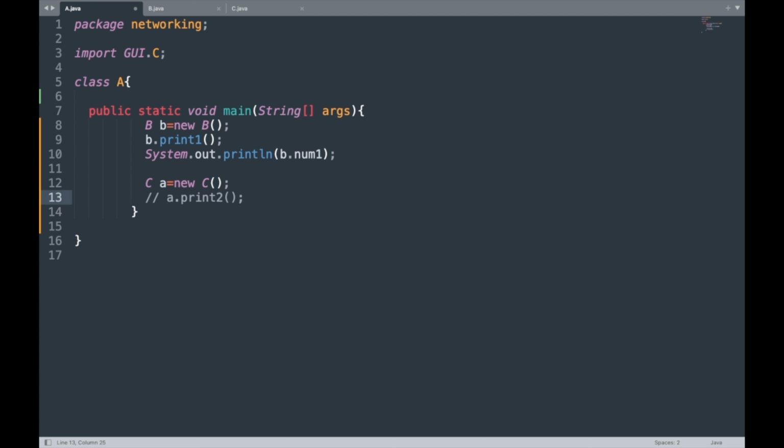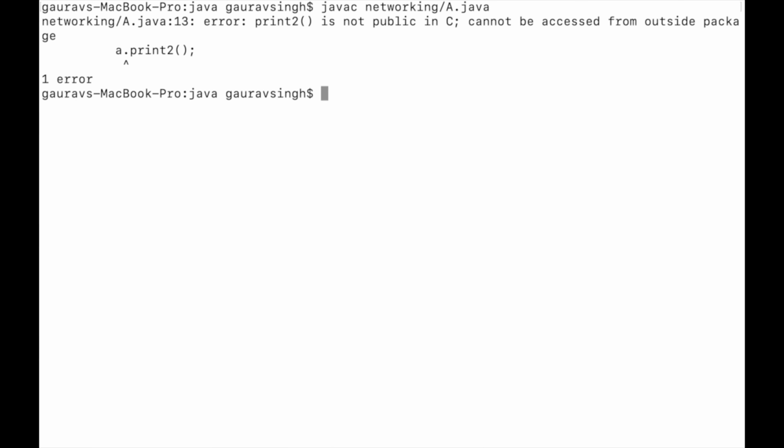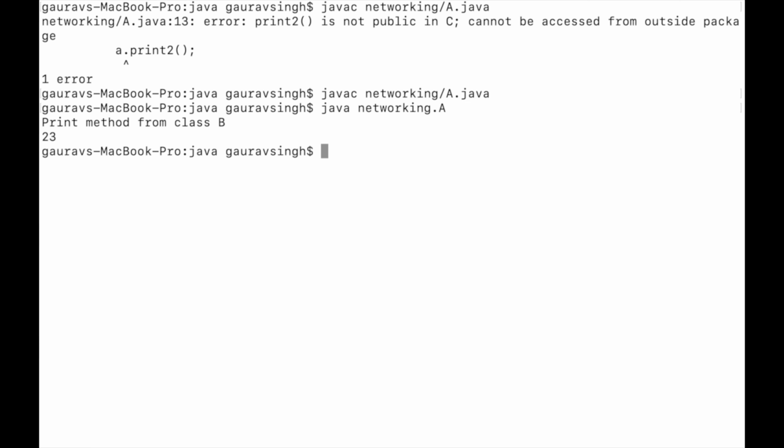So if I comment this line a.print2, my program should run properly. Let me compile the program, and the compilation error should be gone. And as you see, we have successfully compiled the program. So let me execute it. And as you see, we have the proper outputs.